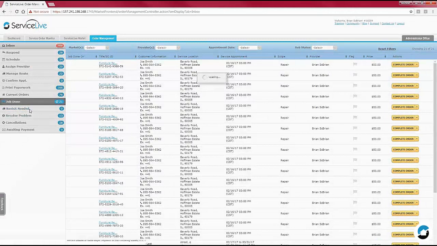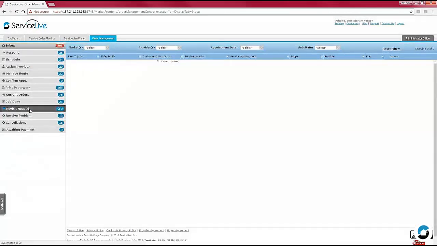Next, we have the Revisit Needed link, and in this example, there are no orders under the Revisit Needed link. If you marked an appointment as Revisit Needed using the mobile app, you would use this link to view the details of that job site revisit.